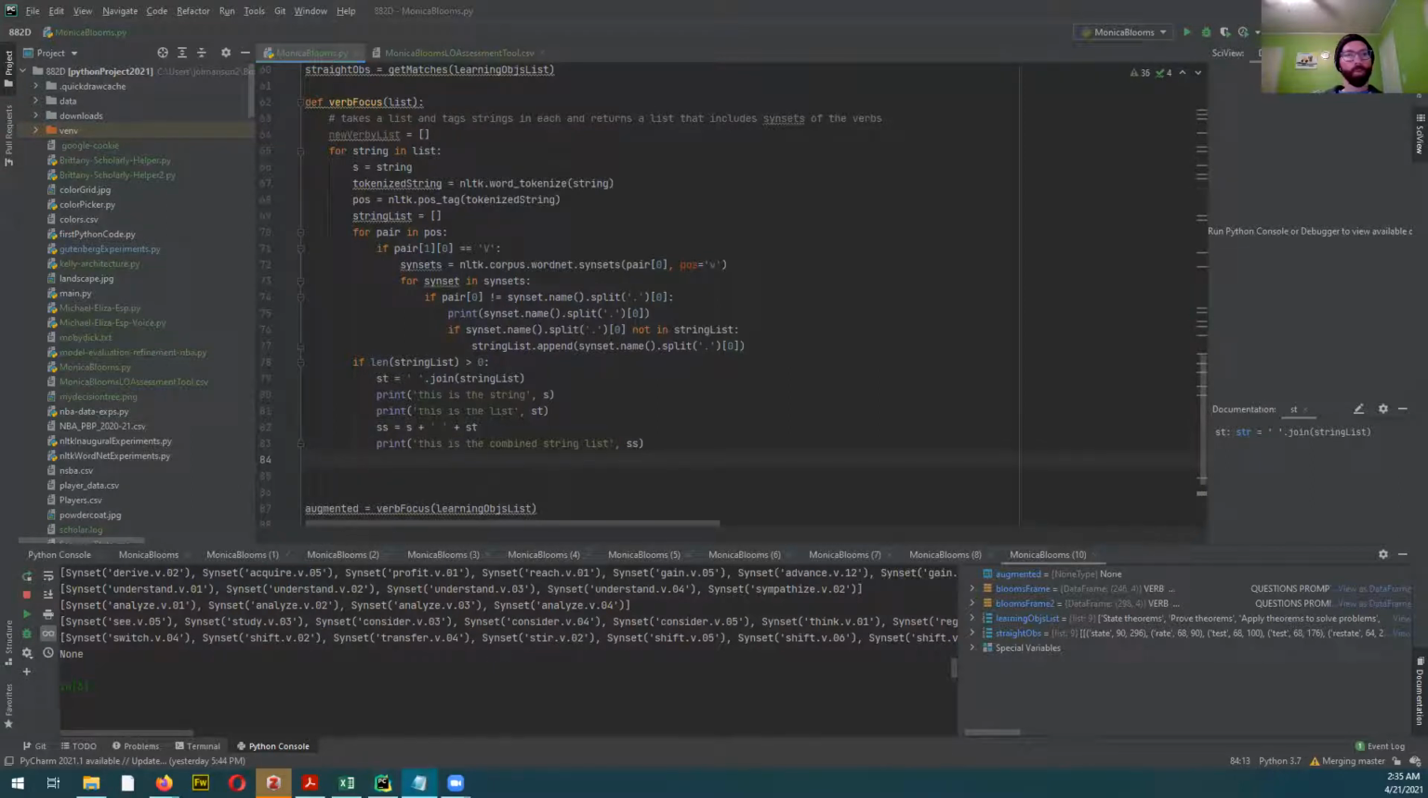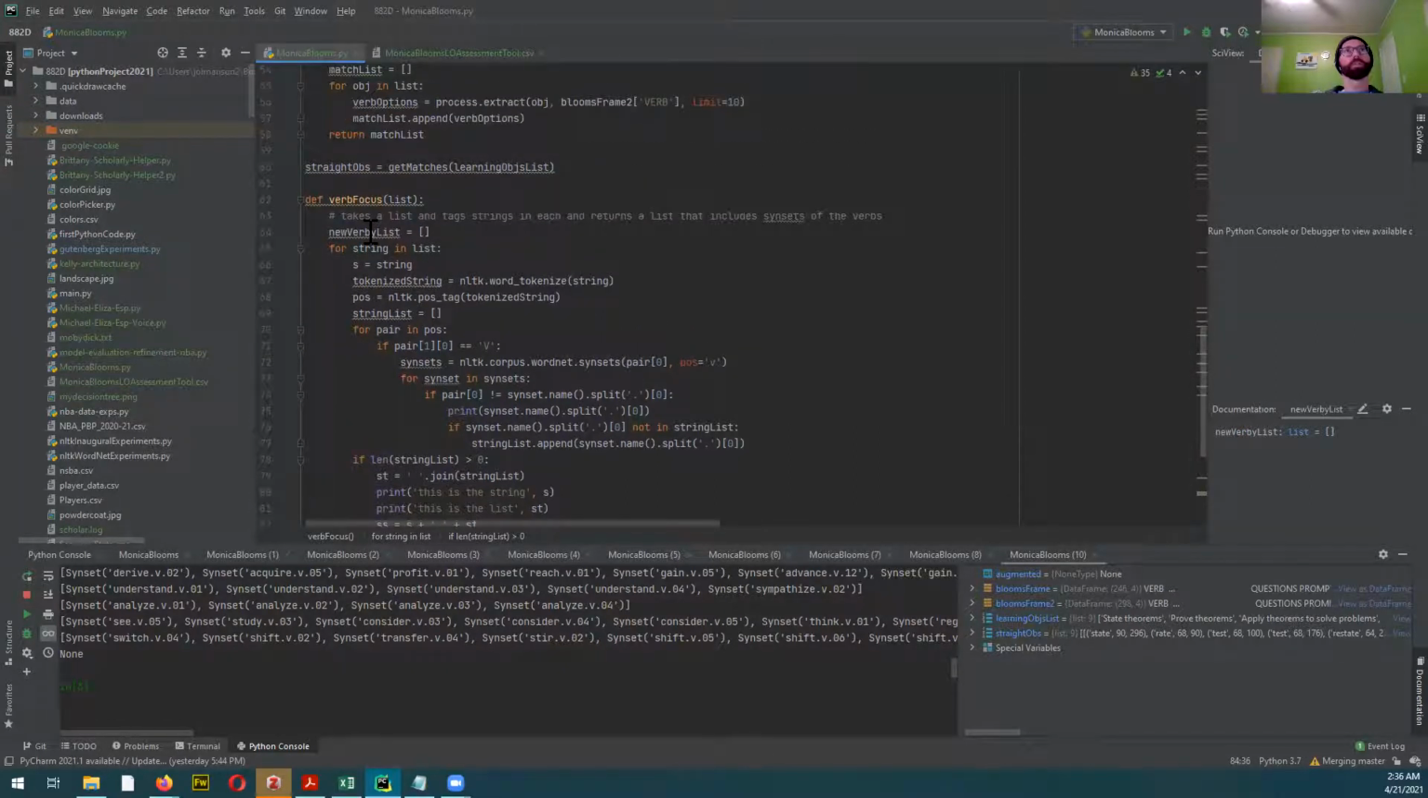And then what do we want to do finally? Finally, we want to append this SS to the new verby list. New verby list, we finally get there.